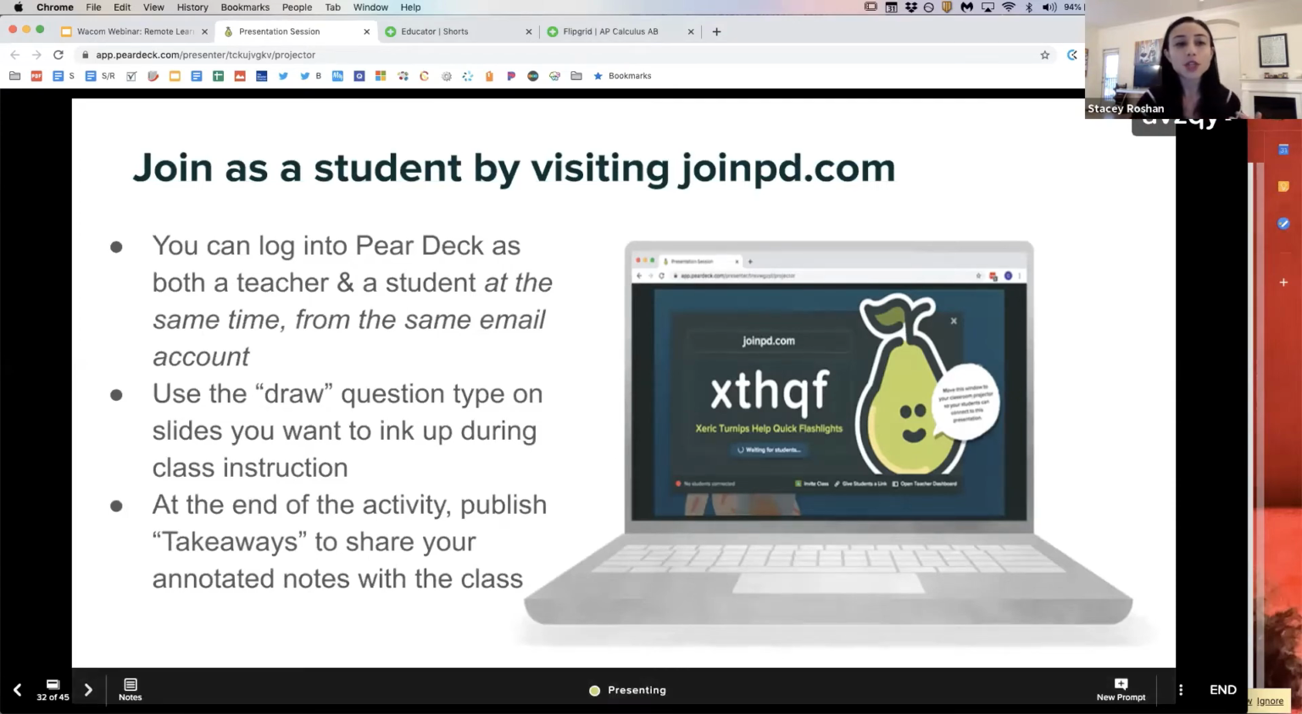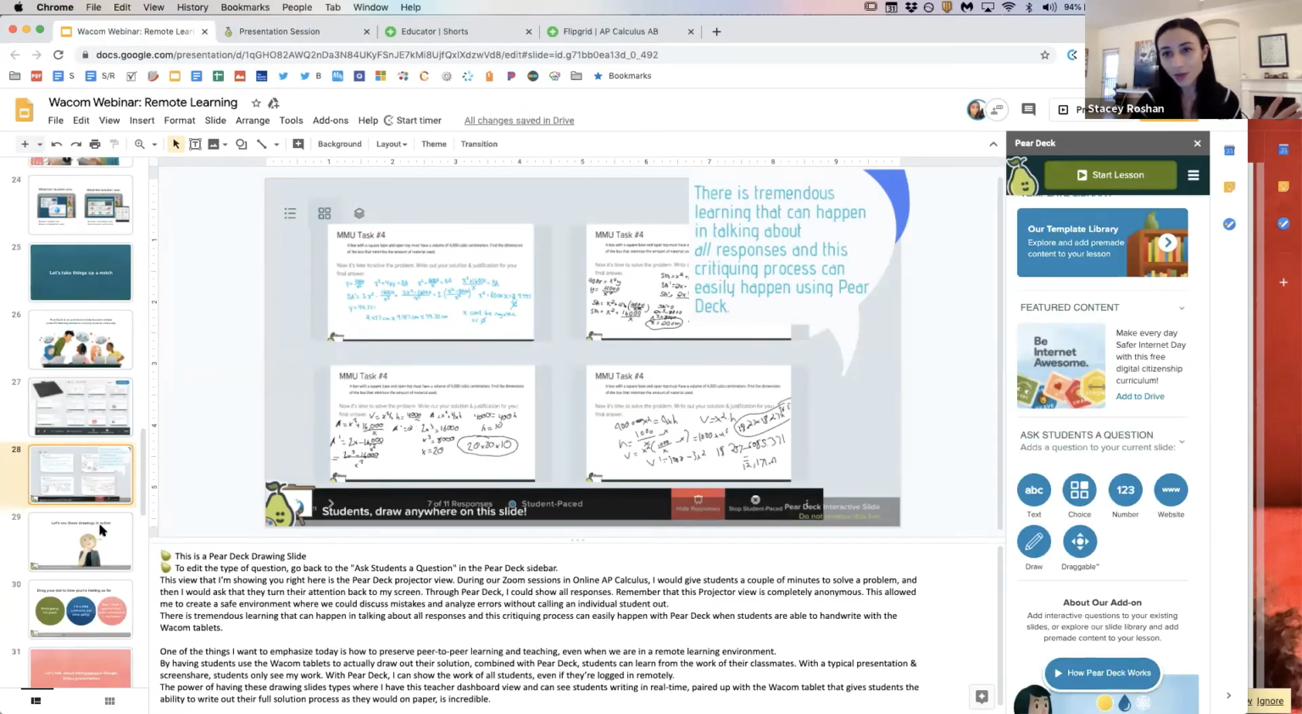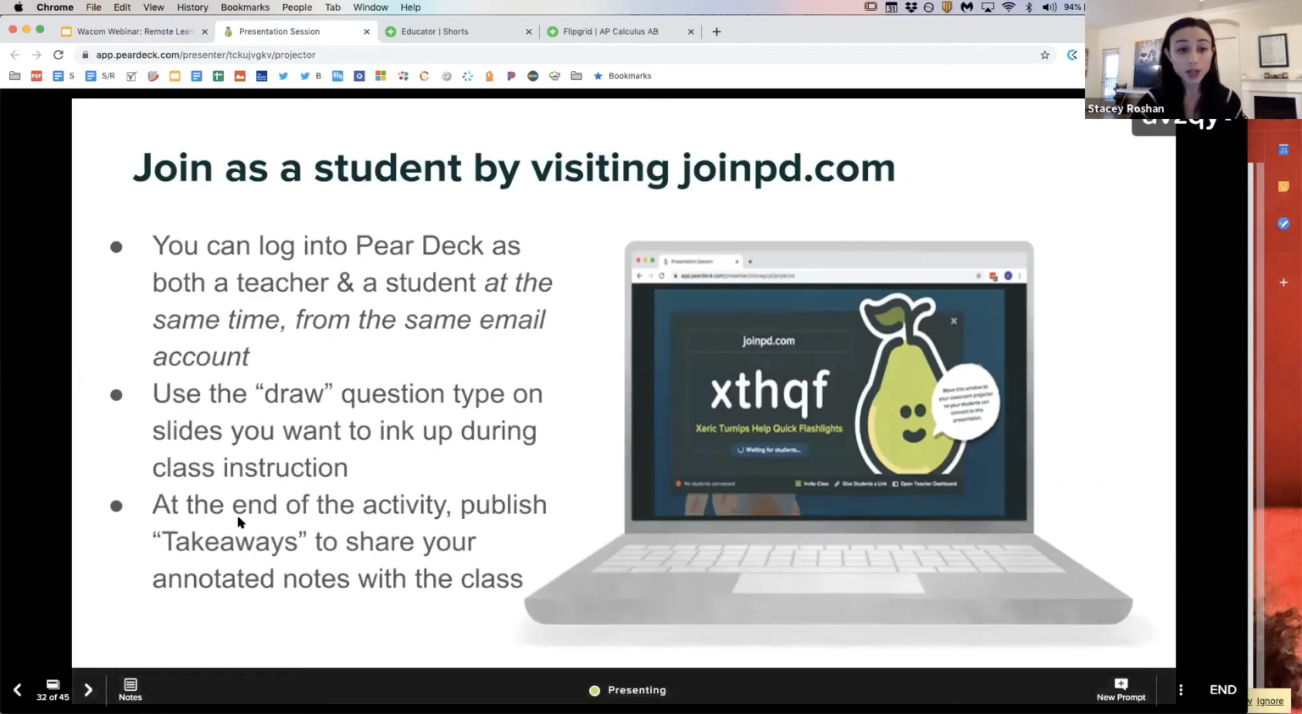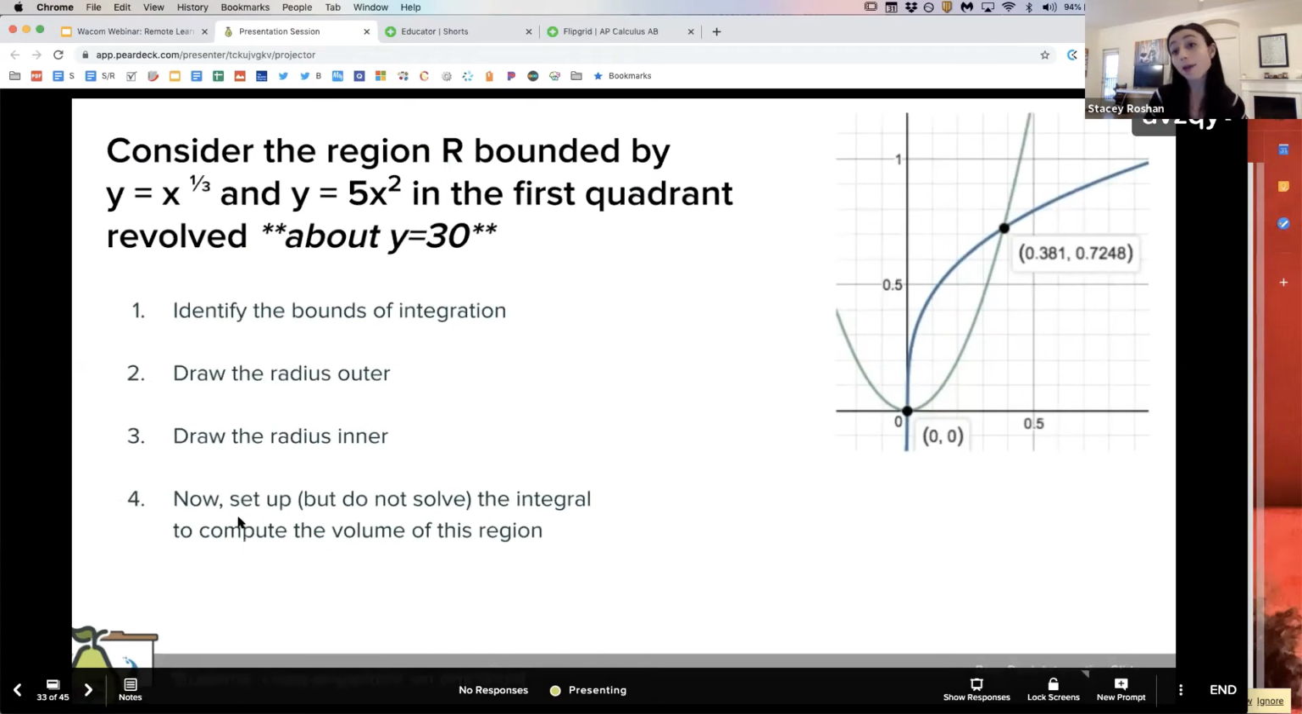So what you would do is you would create pretty much all your slides. All the slides that I usually create in my classroom, I make them all drawing. Even if I don't plan to draw on the slide, I make it a drawing slide in case I want to be able to draw on that slide. So that's what I do first. I make them all drawing. So I would make a slide like this.